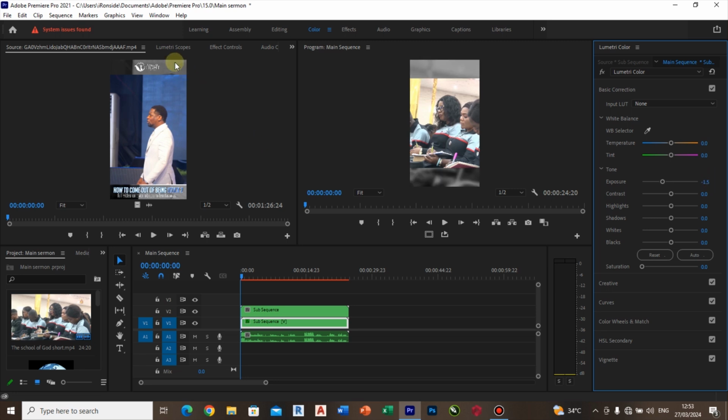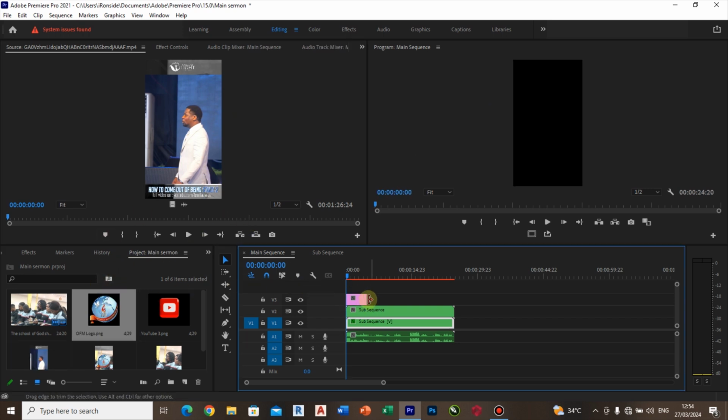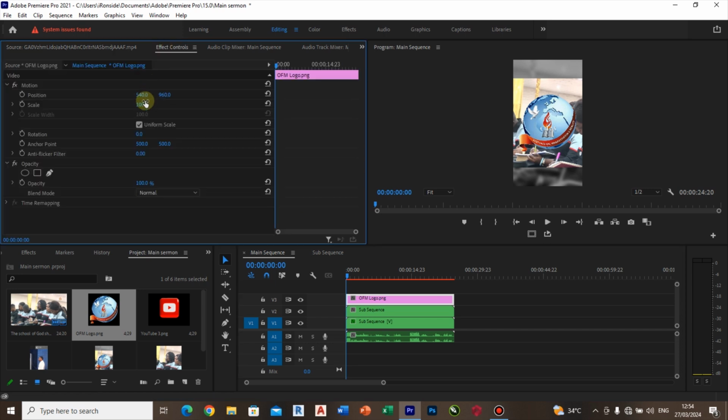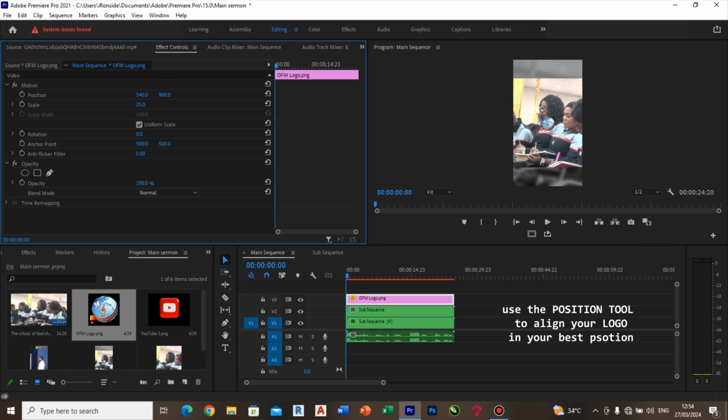I can now see that it's kind of dark in the same way. So the next thing for me to do from this point is to bring in the church logo, which is this. I will drag it onto the timeline. I will click on the logo and come to effect control and reduce the scale to 25. And I will use the positioning tool here to align the logo in any place I want it to be.